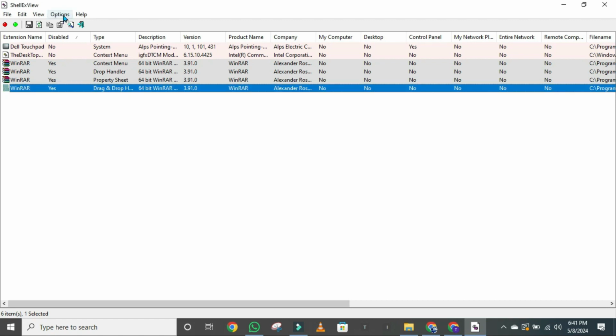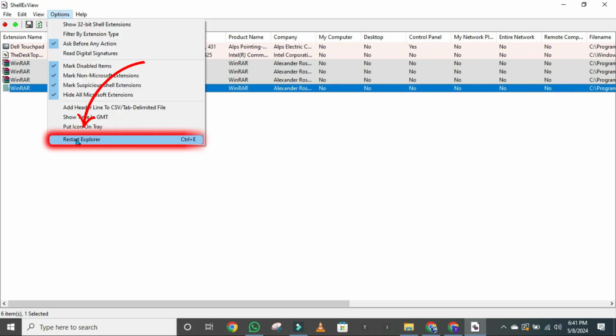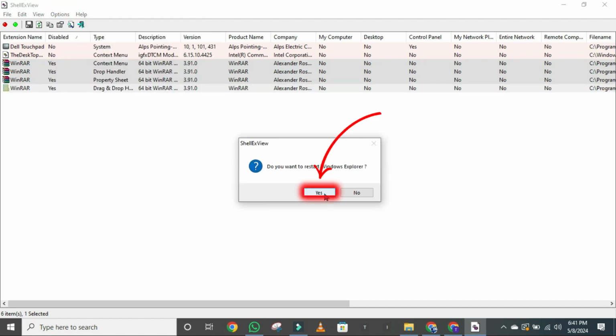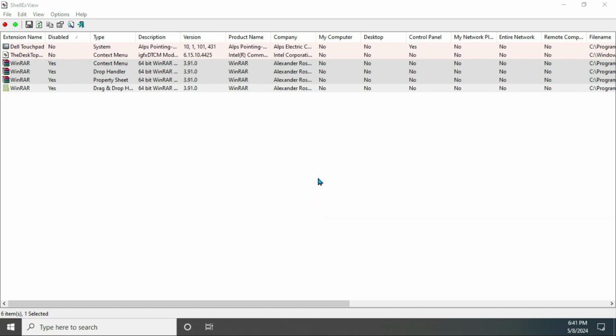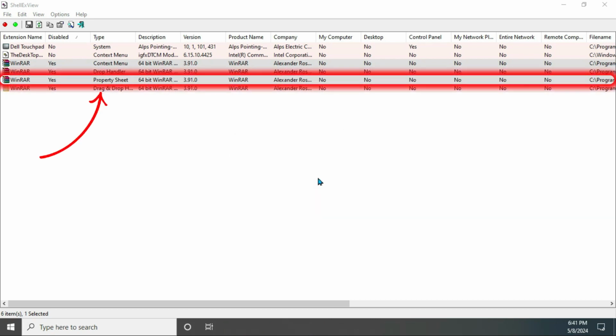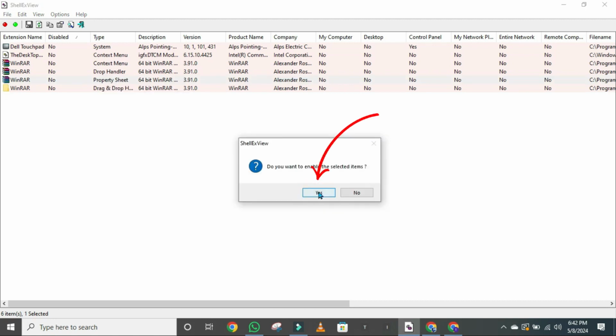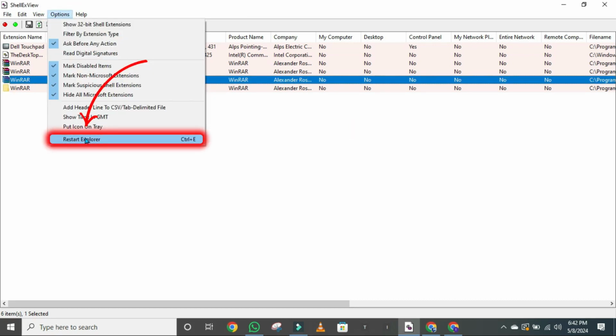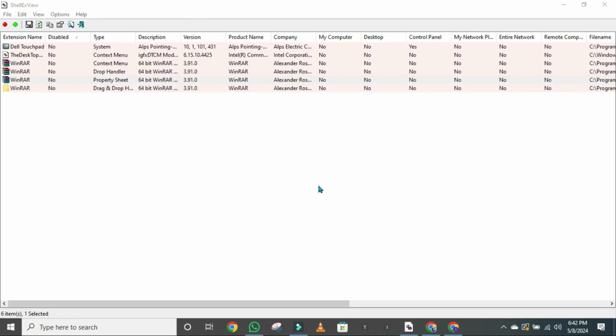Click yes, and from Options, if you click on that, you will find here this Restart Explorer. Click yes and it will refresh your Explorer, and then again right click on this WinRAR and enable it again. Yes, click again on this option and click here, Restart Explorer. Click yes and that's it.